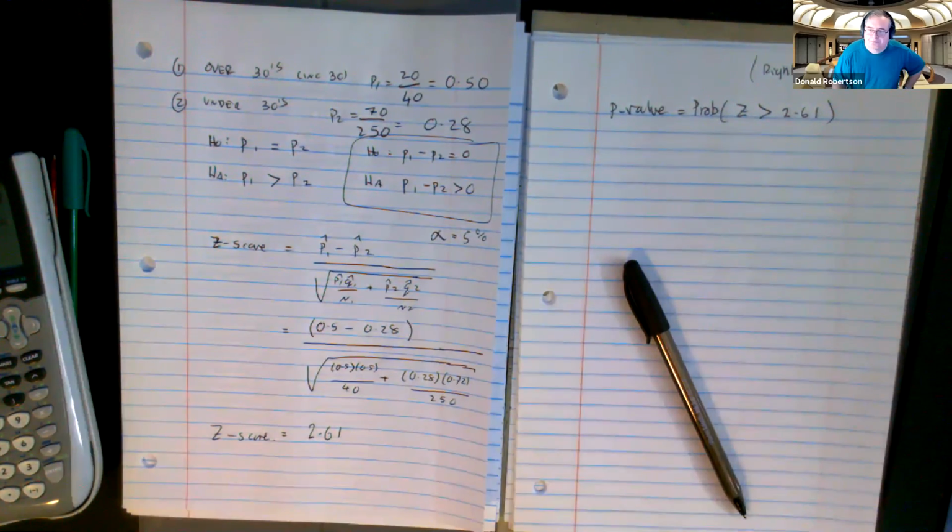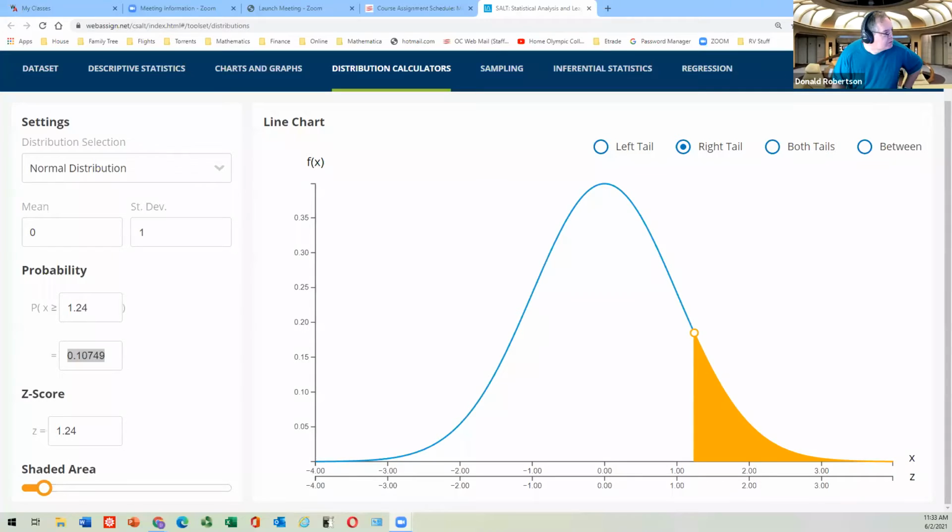So that's where Salt takes over, right? I'm going to stop sharing this one and start sharing my Salt screen. That look good? See Salt? Okay, so it's still right-tailed, so all I need to do is change this to the new number. The new number is 2.61. And right underneath it is 0.00453.